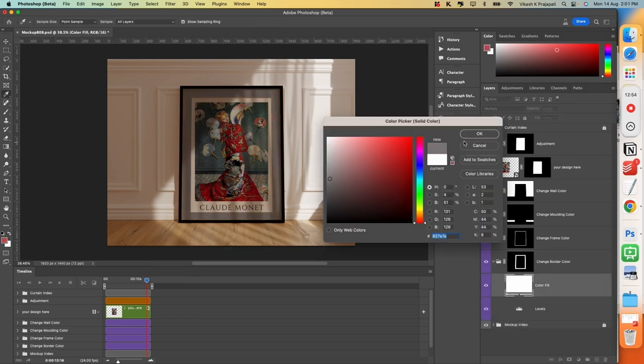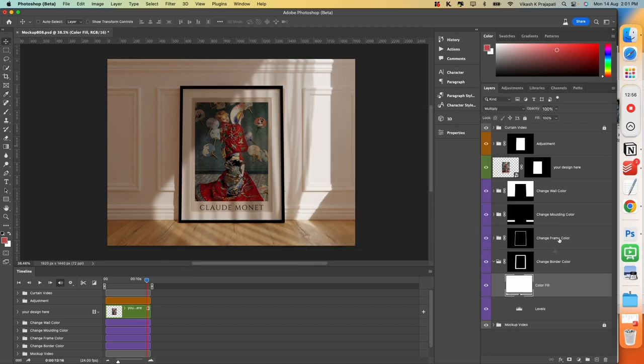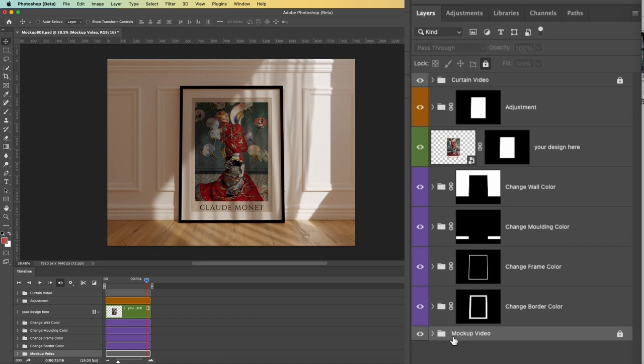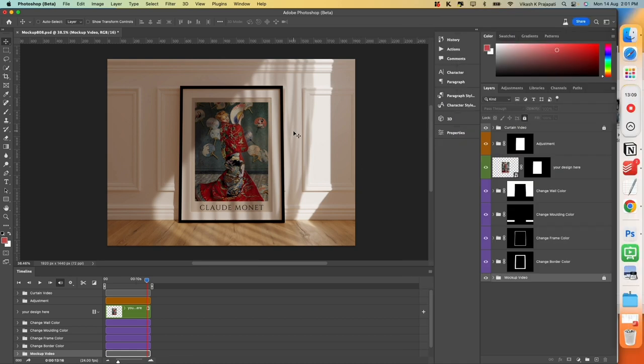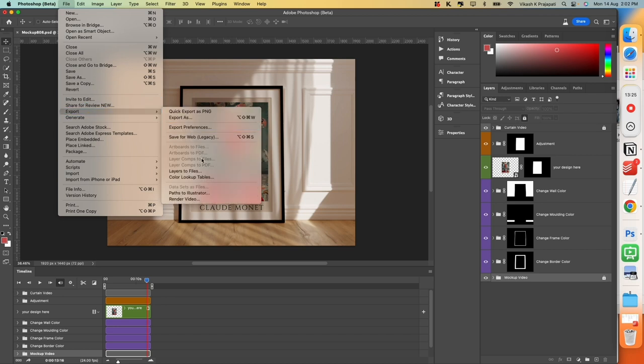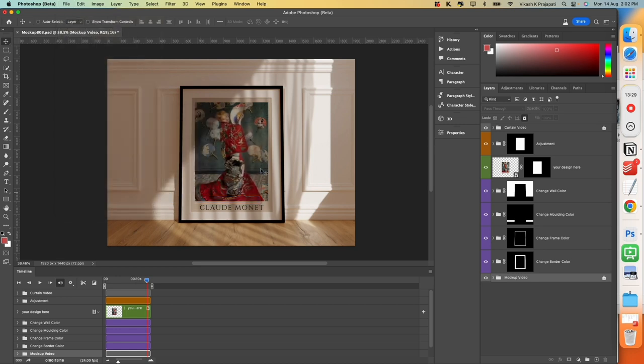I'll leave it to default color for now, and again, the final video is mockup video. And again, there's a padlock, which means we are not supposed to make any adjustment to this padlock folders. Now we have applied our artwork. To export the video, you'll go to File, Export, and here you'll find an option, Render Video. Now click on Render Video.